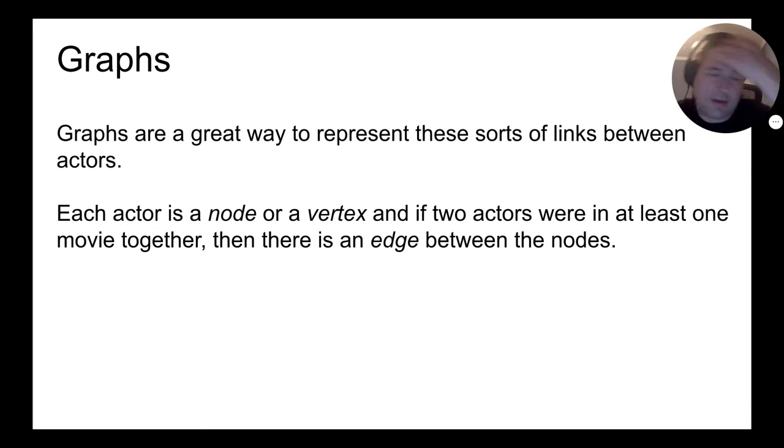Moving on, graphs. Okay, so how do we represent this kind of thing? We'll represent it with a graph. So a graph is essentially a bunch of nodes or vertices with edges between them. So an actor is either a node or a vertex. And if 2 actors were in at least one movie together, we'll put an edge between them.